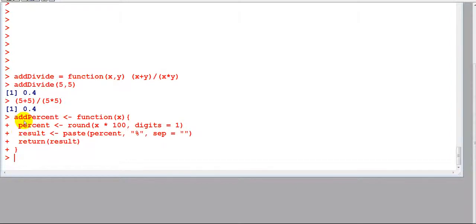Here I'm doing the same kind of thing. I'm deciding on a name. I'm calling this function add percent, and then I'm saying it's equal to a function, and this one only takes one argument. Because I need more than one line to explain what this function is going to do, I put the curly bracket here, and at the end of the definition of the function I close it with another curly bracket. Inside those curly brackets is the definition of what I want to happen, basically what I want to happen to x.